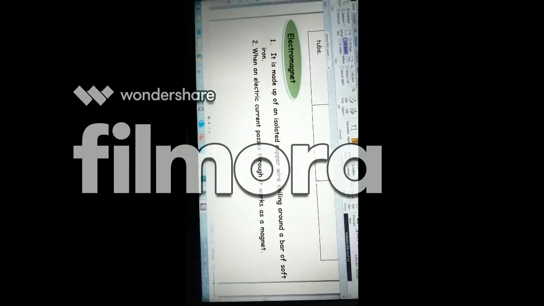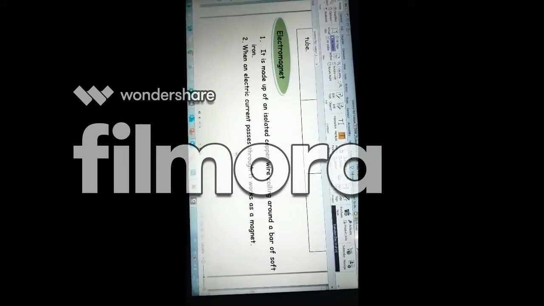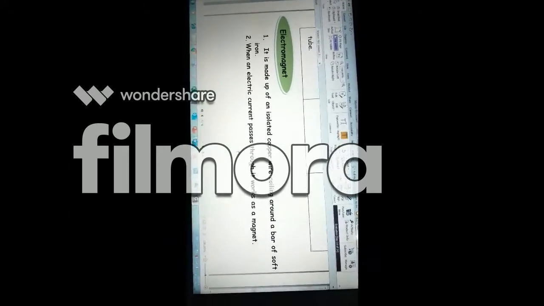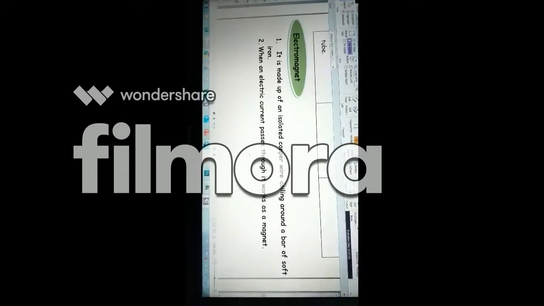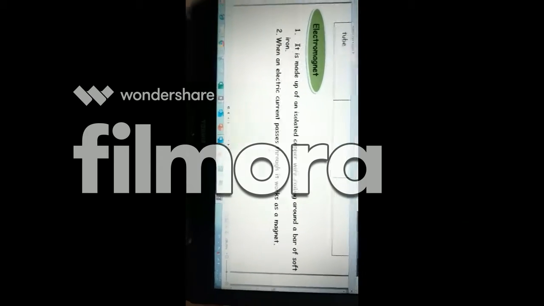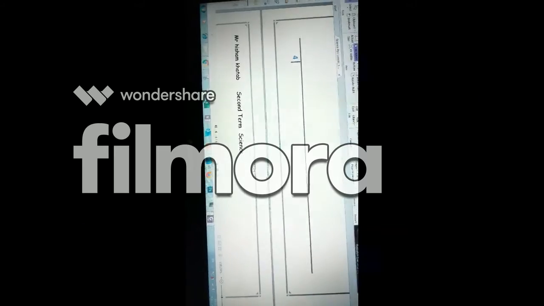Made up of isolated copper wire, لازم يكون سلك معزول من النحاس عشان ما يلمسوش في بعض، وانه يعمل له ايه؟ كويلنج يعني يلفه حوالين السوفت ايرون. وقلنا ليه السوفت ايرون عنده ايه؟ High permeability for the magnetic field. When electric current passes through it, it works as a magnet. Sure, it acts as a magnet.